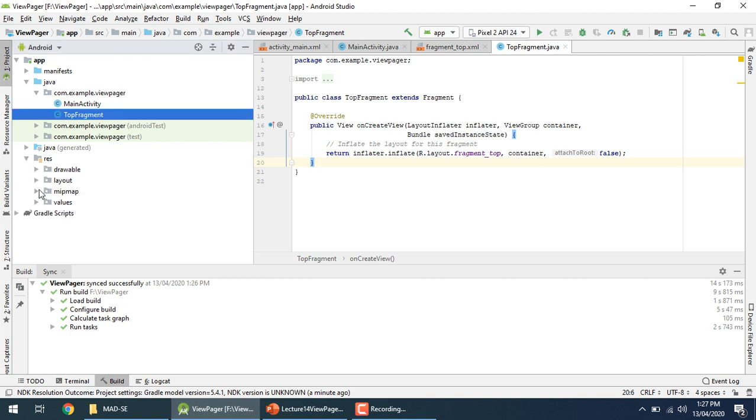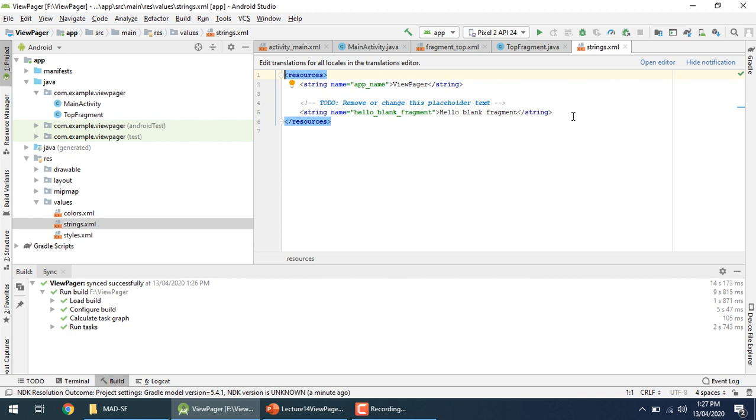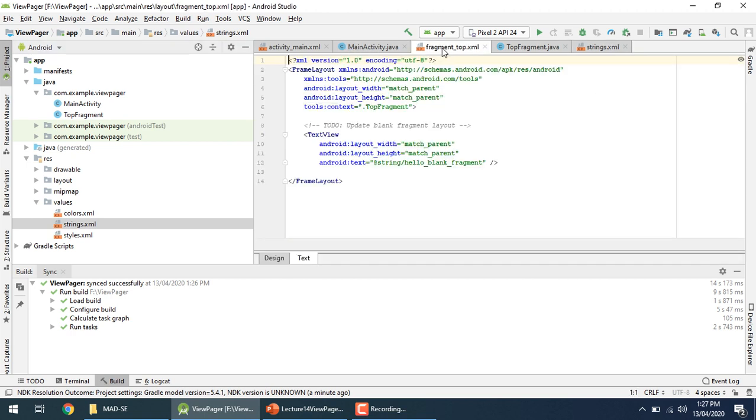Inside the resources, then values, then there will be a strings file. I will open this file, and I will change the hello fragment blank text. So I will write hello to the home fragment. Okay, now it will be fine. I will go back, and over here it looks fine.